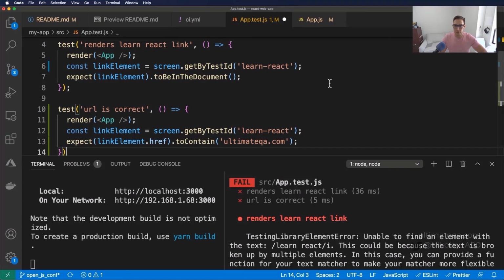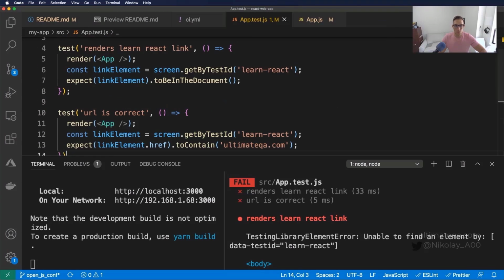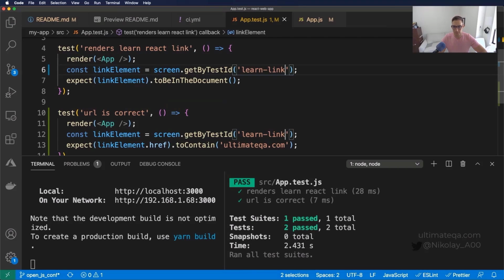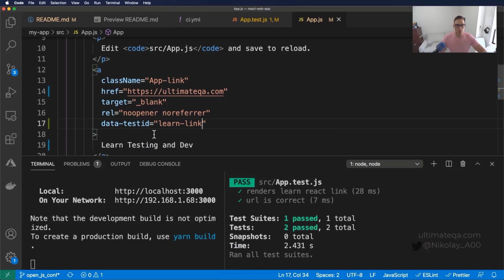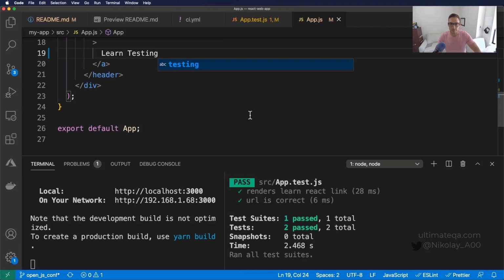Let's give this a run. And now everything passes because we are getting our element by test ID. And of course, if we decide to change the text, our tests continue to work.